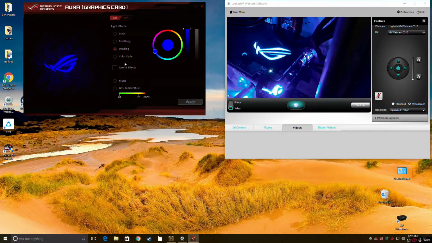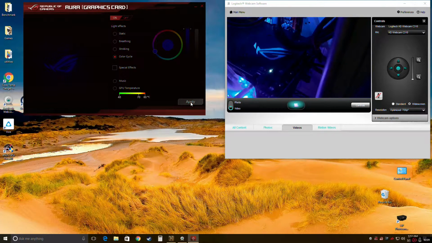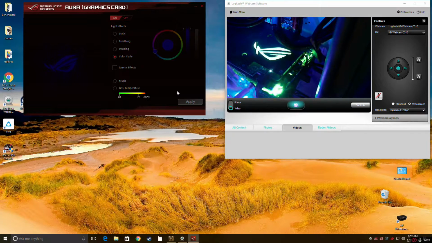Now the last one is a little different. As you can see, it disengages your color selection ring right here, and it will cycle through all the different colors within that spectrum.